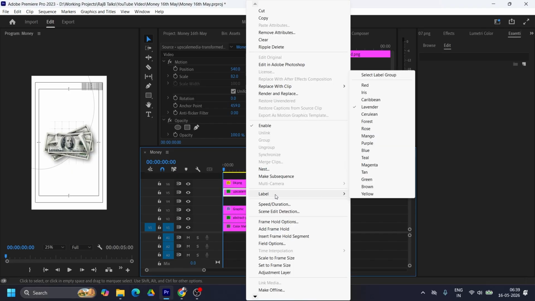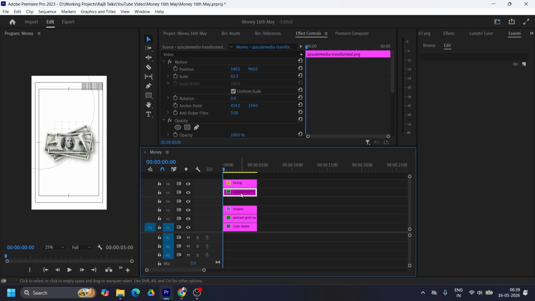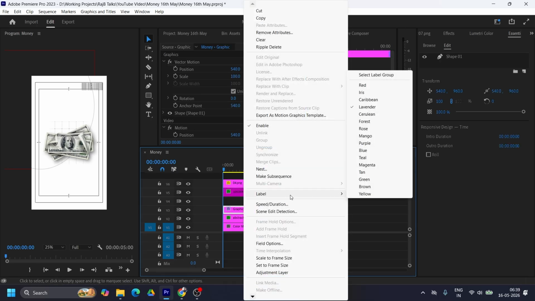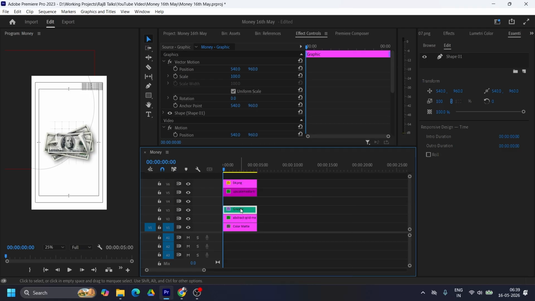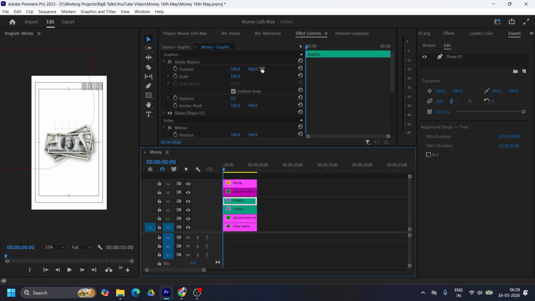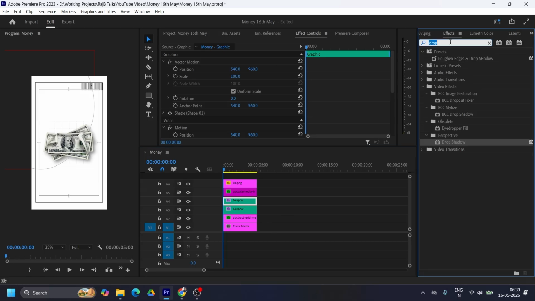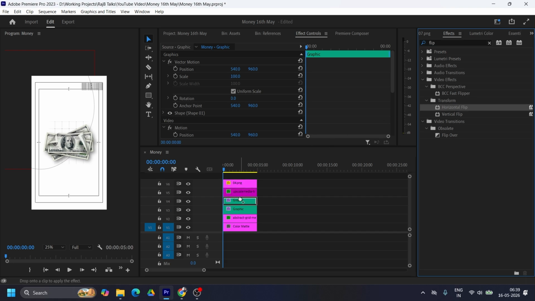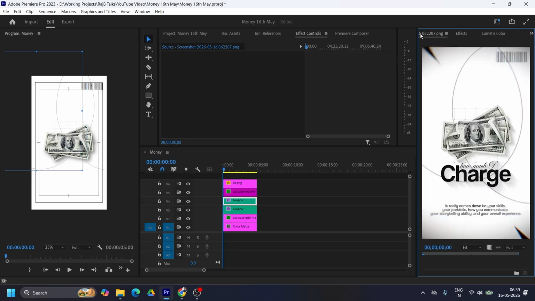To differentiate this layer from the money layer, I will change the label, and this one as well, so that I can recognize them easily. And then duplicate this layer by pressing Alt and dragging up, and then I will just add the flip. So I am going to flip horizontally. So let's add the horizontal flip. So this is the case, something like this. It's not exactly the same, but almost.